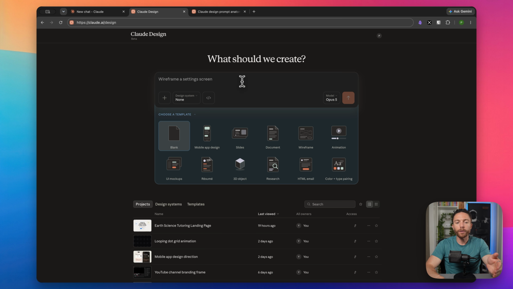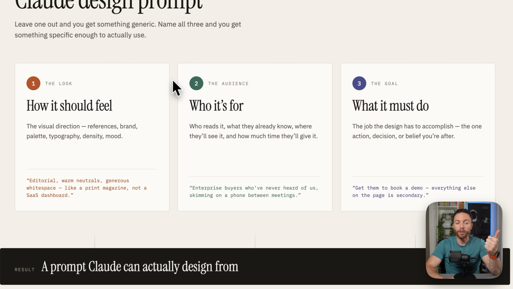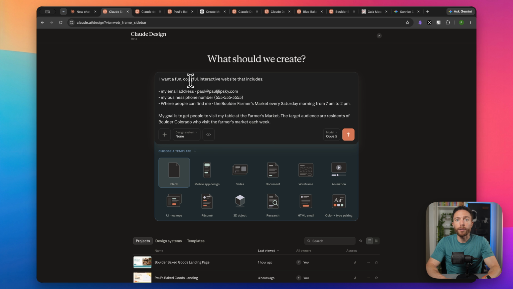All right, so we'll come over to the prompt box inside of Claude Design and start describing the website that we wanted to create. And my second tip is to always tell Claude Design 3 different things when you're asking it to create anything for you, including a website. And those 3 things are what you want the website to look like, who the target audience is, and what your goal is. For this example, I'm going to ask Claude Design to create a landing page for a little side hustle I'm working on.